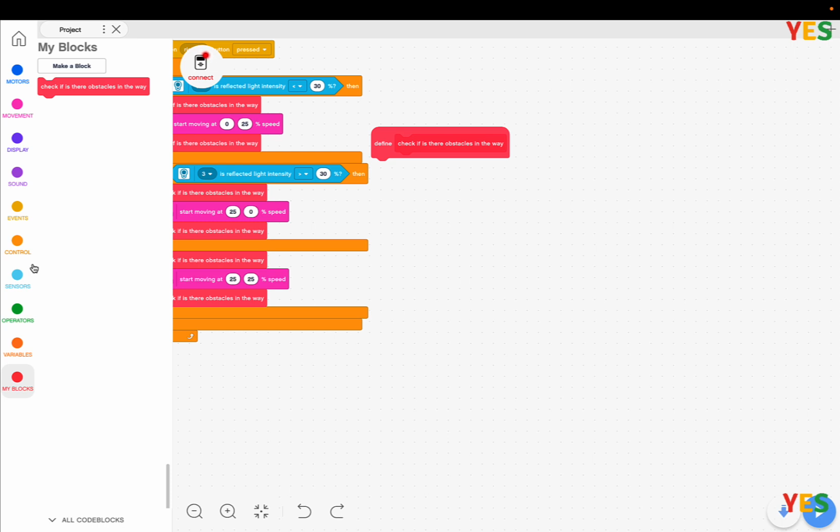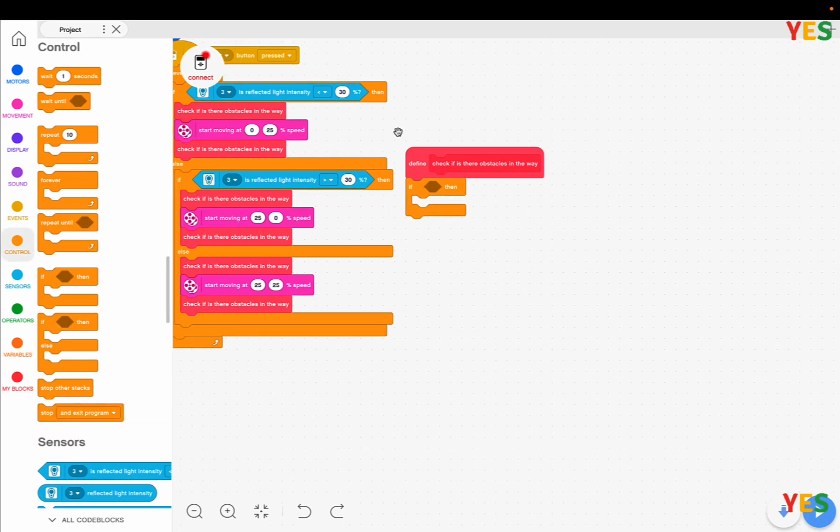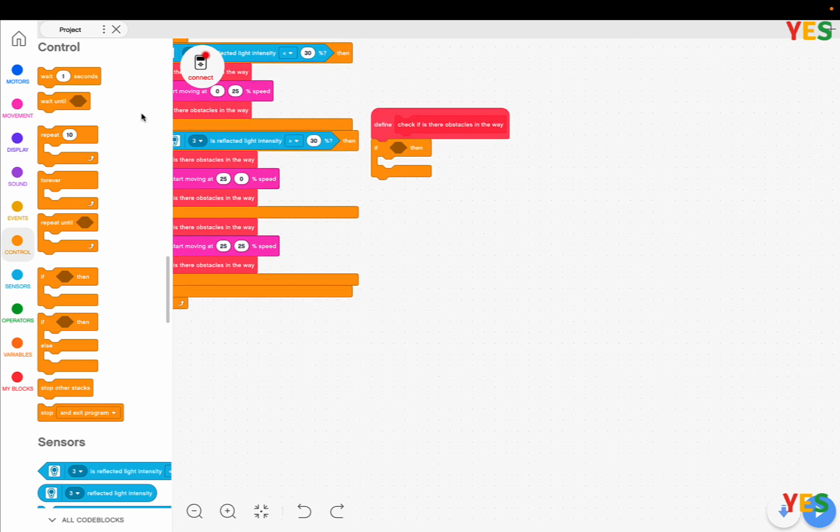So let's start building the check block. Put an if here. Remember, you don't need a forever because there's already a forever here. Okay, so an if here, and then if.